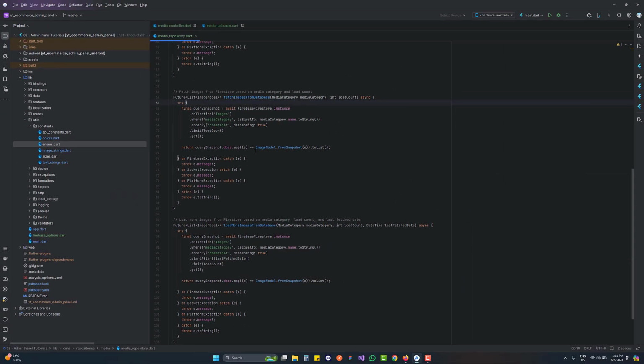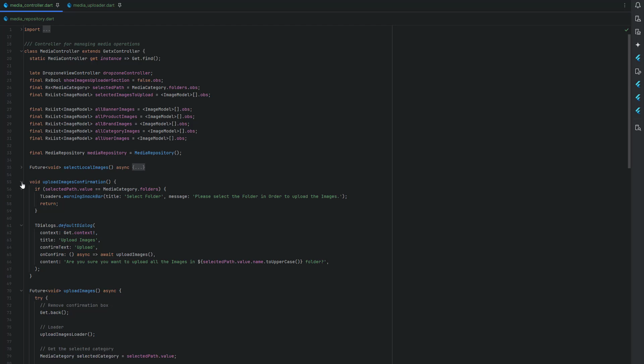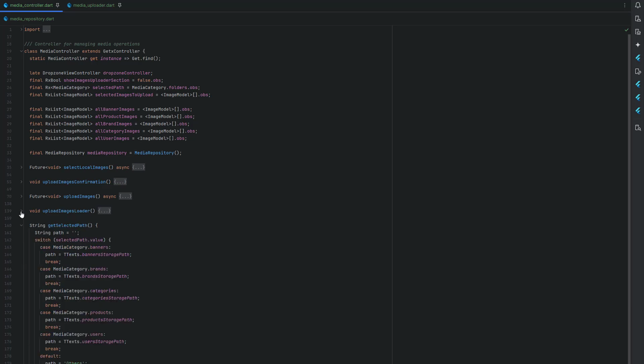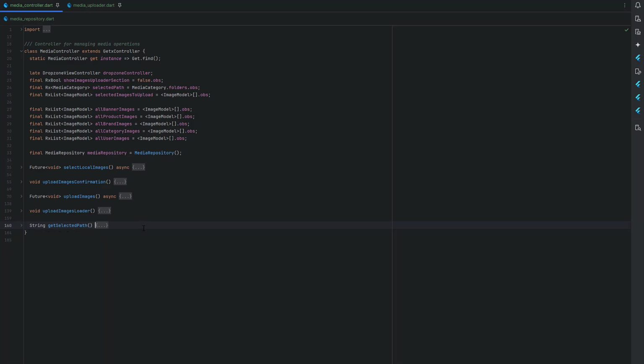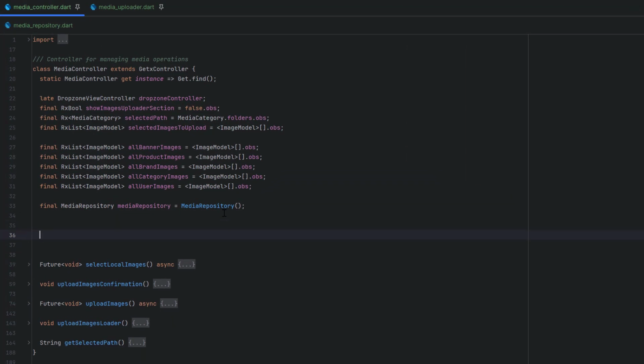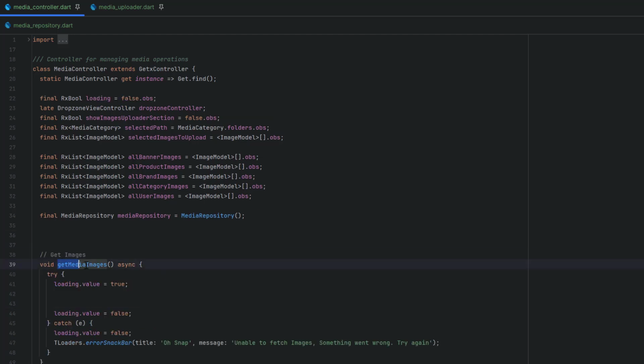Now once we have these functions ready, we have to call these functions from our media controller, in which we have already created select local images, upload images confirmation, upload images, and also the upload images loader, and then an additional function to get the selected path. And on top of this, I'm going to create a function to get media images. The name of the function that I created is getMediaImages. It is not going to return anything, and it is an async function.